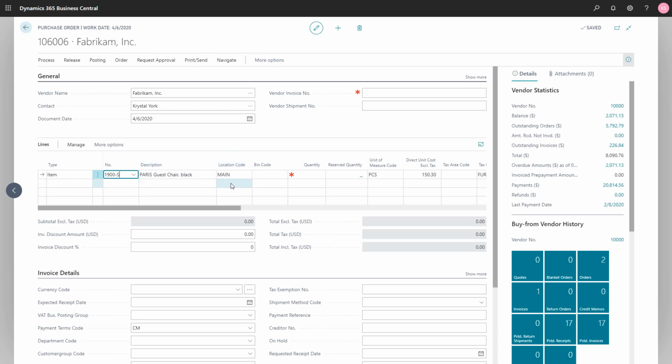So, we could just see that vendor 10,000 doesn't have a location set up, so this means that the location main has been retrieved from the company information. And that's how you can set up a centralized warehouse in Business Central and purchase for the central location.